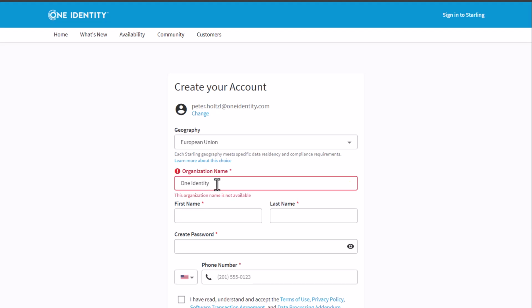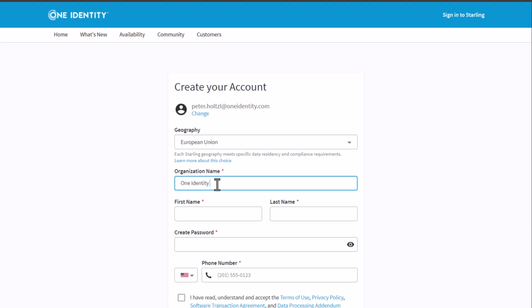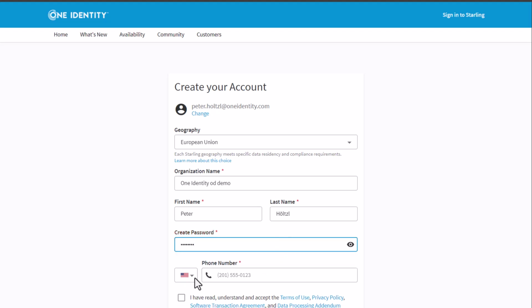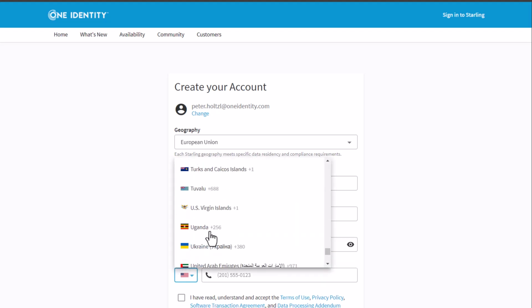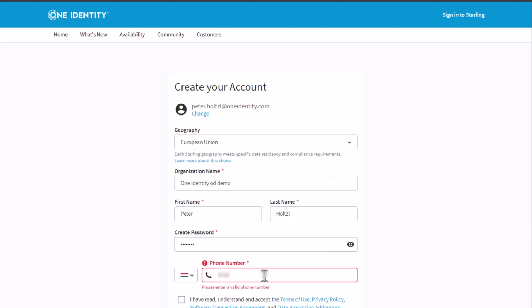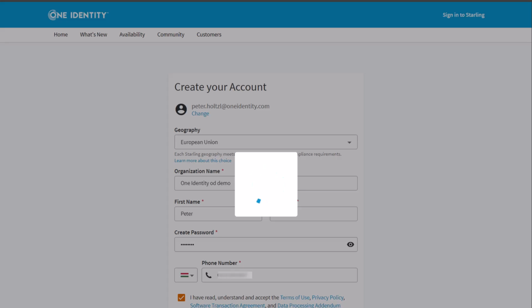The organization name must be unique. So, like on-demand demo, fill my name and add some password. Just finally, I need to set up my mobile number. Accept the agreement and click start.